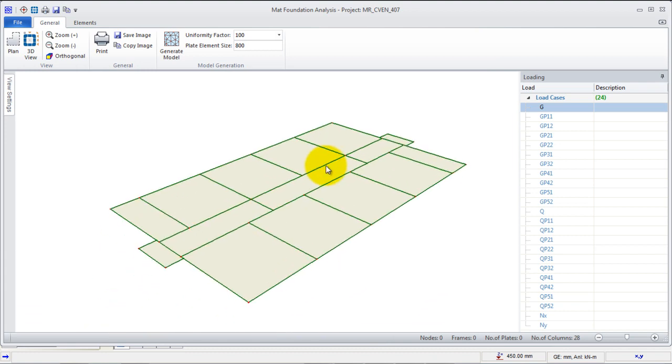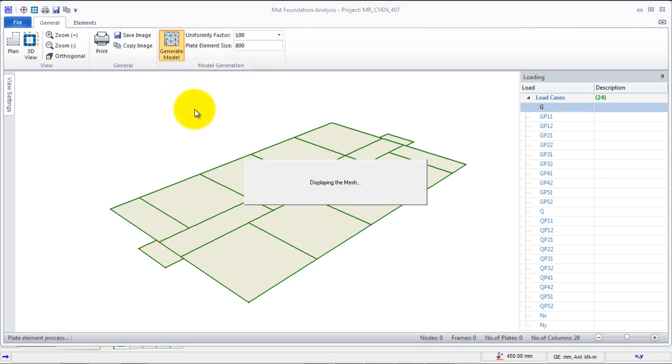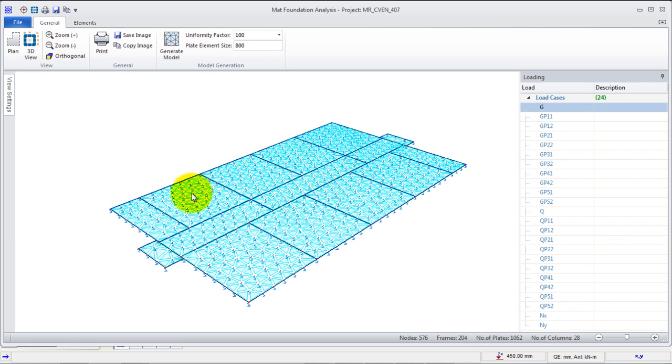So this is my raft that has been done. So I'm going to click on generate. Now the uniform factor mine is always set to 100. Now if yours is on 25, which is the default, you can make it to be 100. So I'm going to say generate model. So now this model is generated.